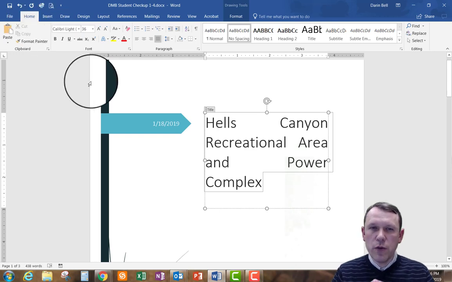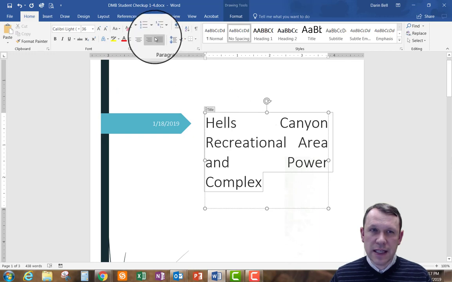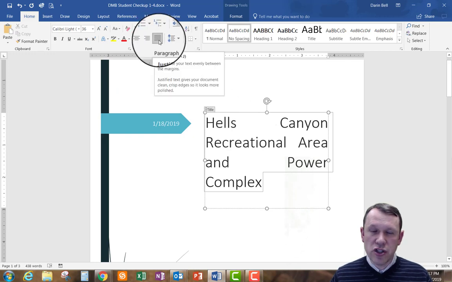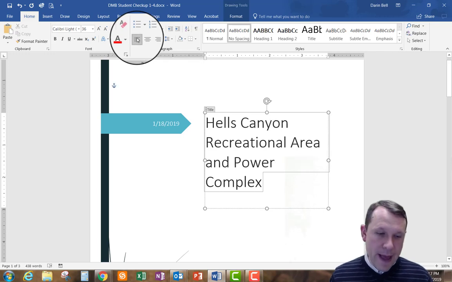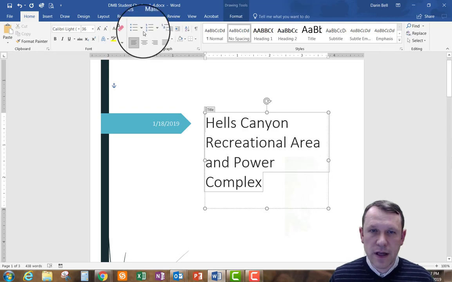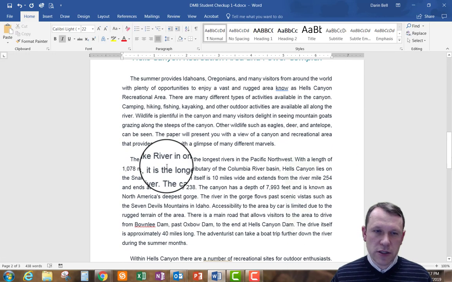One thing I want to do here with my title is make sure it is formatted so it ends up on the left. As I select it, I see here that it is actually justified. So I'm going to click Align Left, and that'll bring it back in order so I can have it aligned correctly. Everything else looks good.